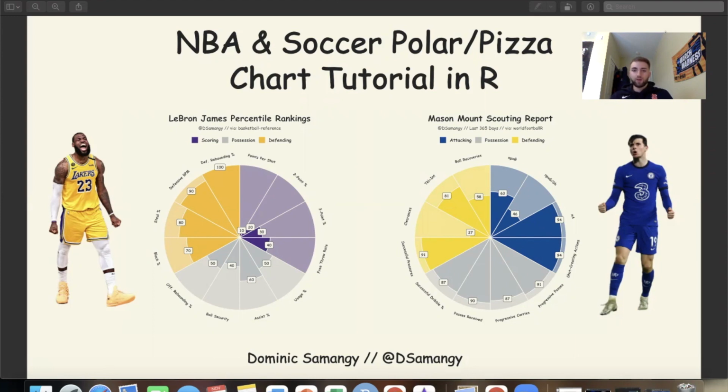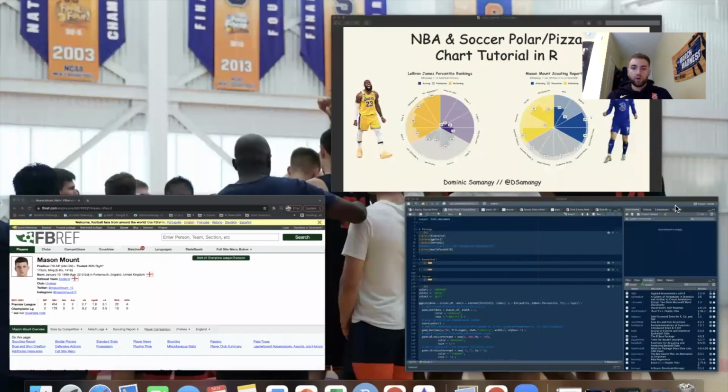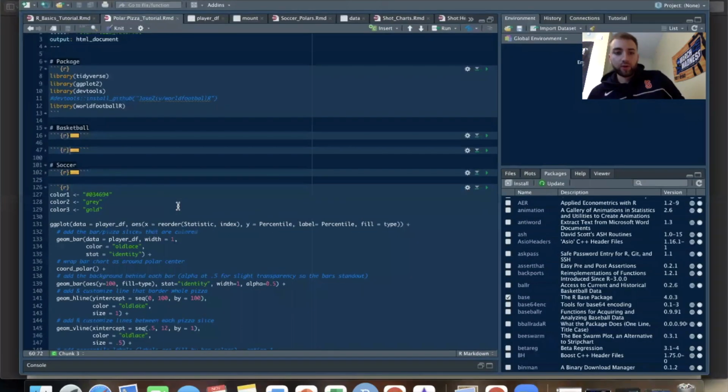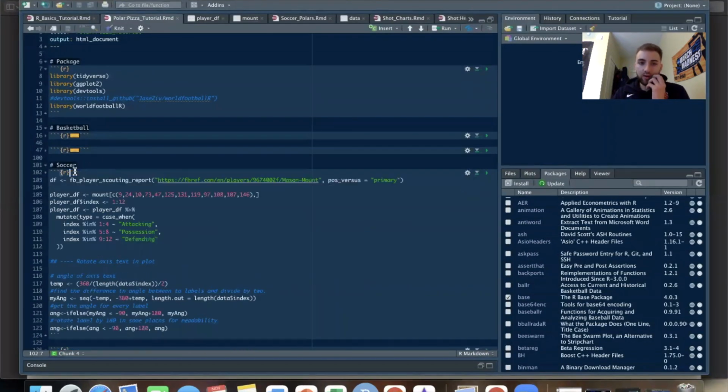But today we're going to be looking at these two charts that you can see right now, and we're going to create both of them. So let's switch over to R. I'm going to focus on the soccer one first.